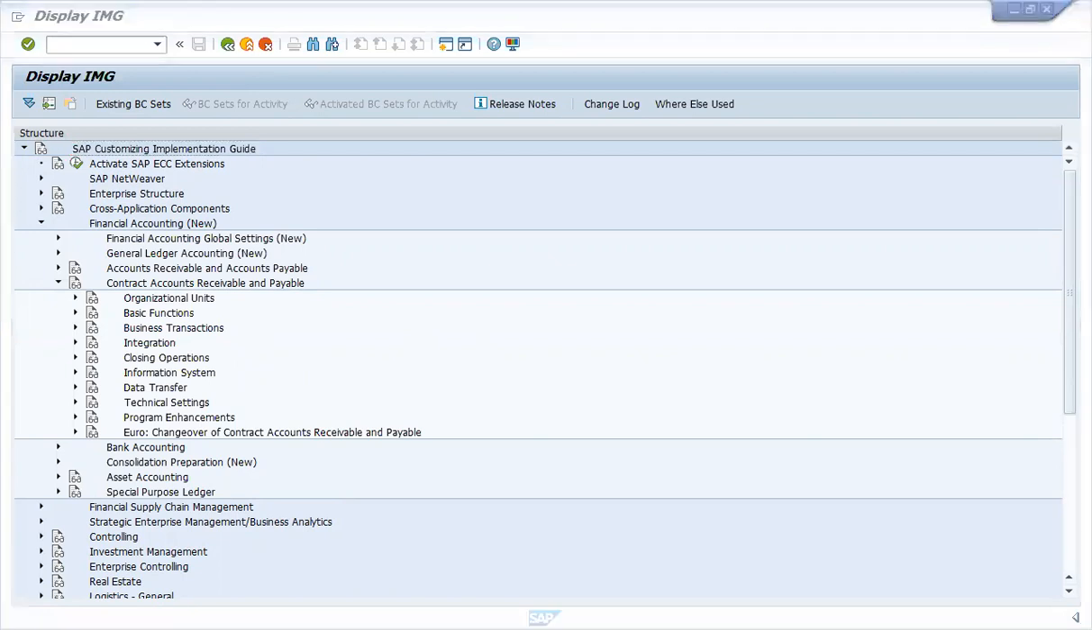Under organizational units, we have already seen the setup of company code, then define company code groups, then assign company code to company code groups. Now under basic functions, we will be checking out SAP Business Partner, Business Data Toolset, Contract Accounts, Postings and Documents, Tax Postings, Open Item Management, Account Balance Display, Print Workbench, Correspondence, Customer Contacts. Then we will go into business transactions.